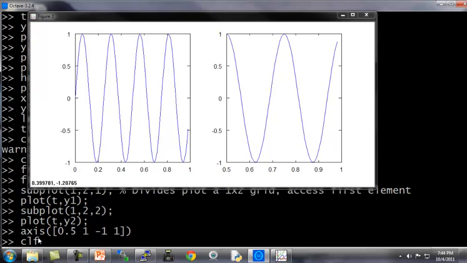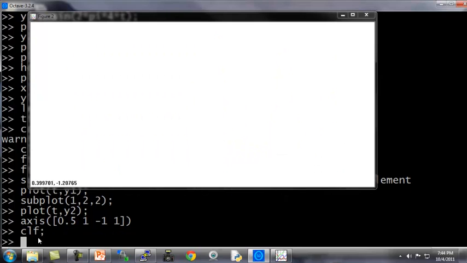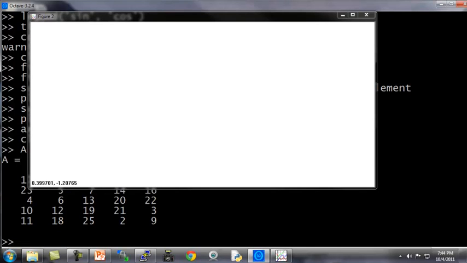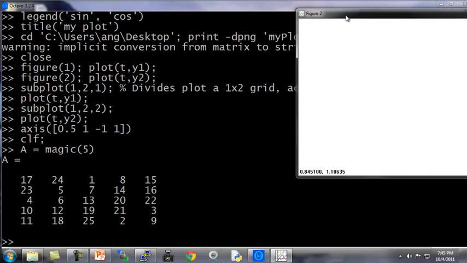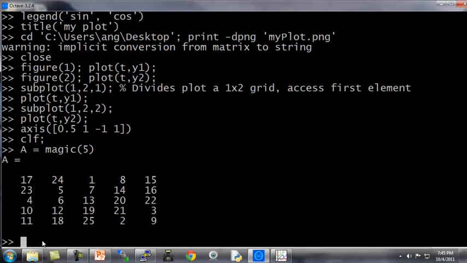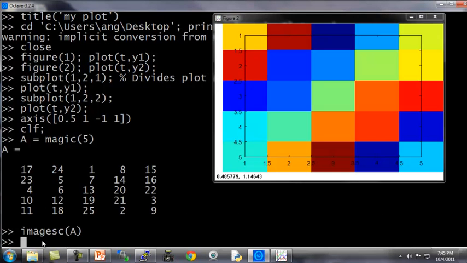Finally, just a couple last commands. clf clears a figure. And here's one more neat trick. Let's set A to be equal to a 5 by 5 magic square, say. So A is now this 5 by 5 matrix. There's a neat trick that I sometimes use to visualize a matrix, which is I can use imagesc(A). And what this will do is plot a 5 by 5 matrix. So it takes my matrix and plots it as a 5 by 5 grid of colors, where the different colors correspond to the different values in the A matrix.